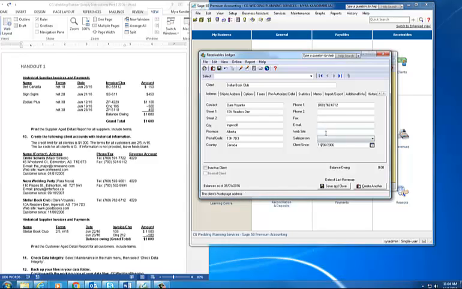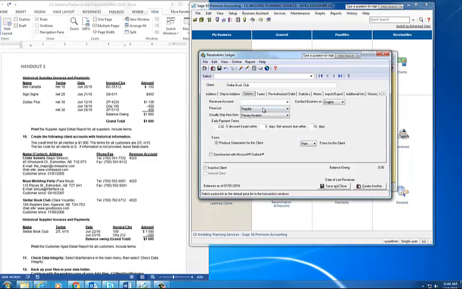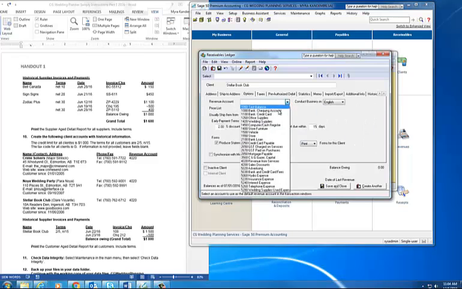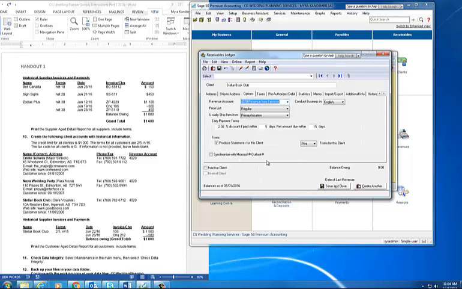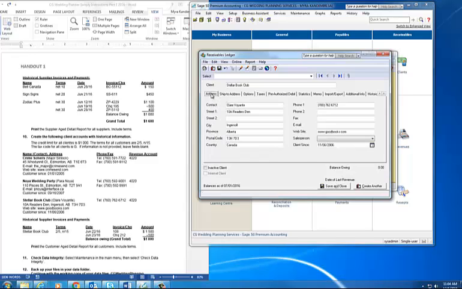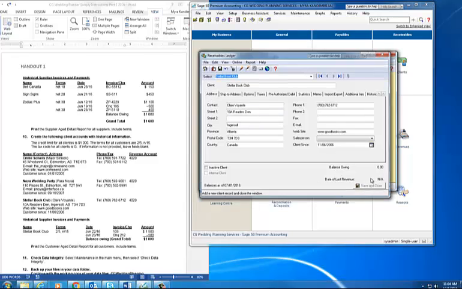And we have a website for them. The website is www.goodbooks.com. Make sure that we link a revenue account to 4020. So 4020 revenue from services. Very good. Save and close.